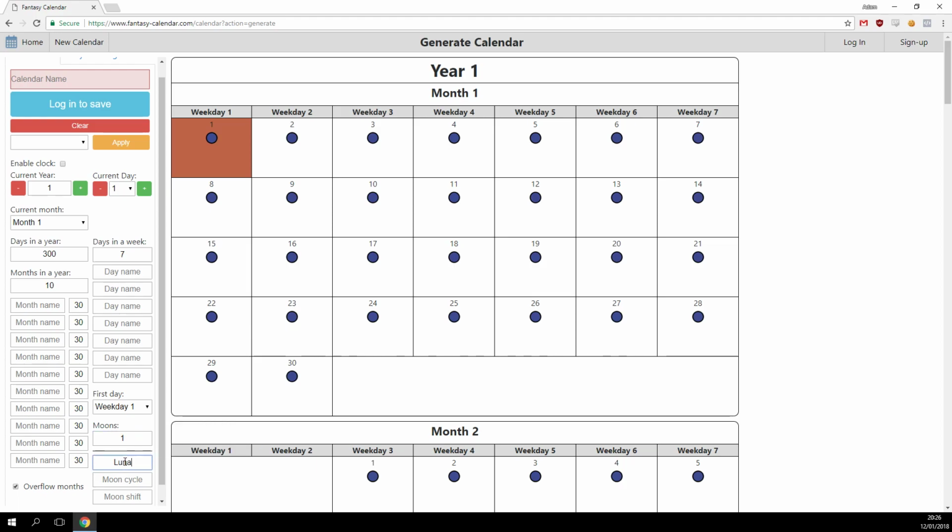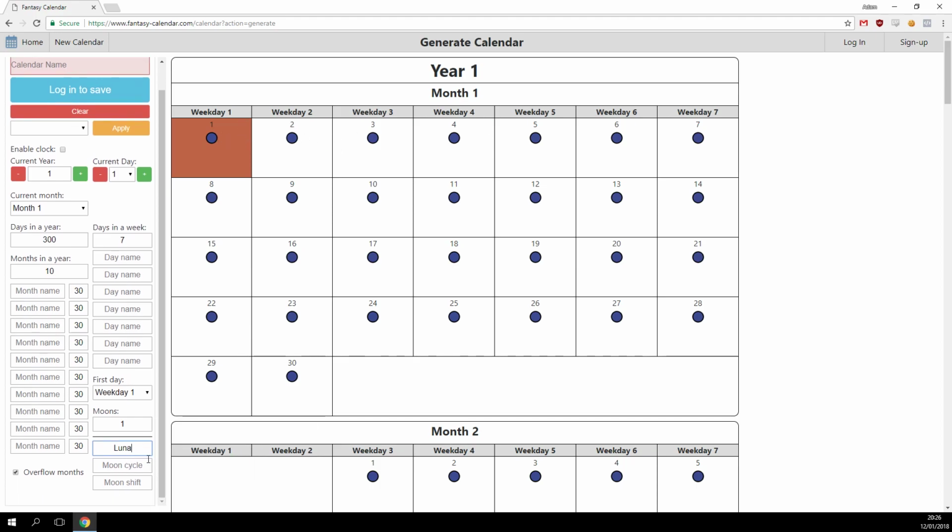I'm going to call it Luna. Now, every day has a moon cycle, and you can see that they're all just blank, because we actually haven't inputted any information about how our moon is going to work. If I click here and go to moon cycle, it explains in the tooltip, as with most things here have a tooltip, but it's important to understand what it actually is.